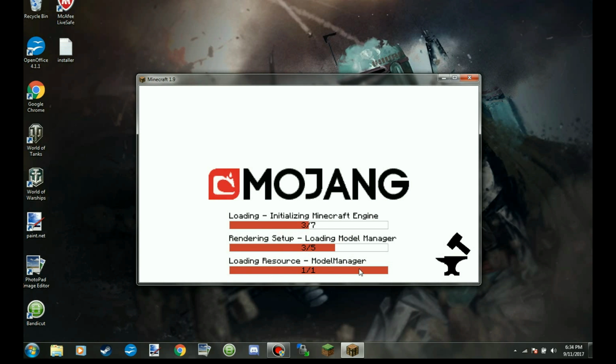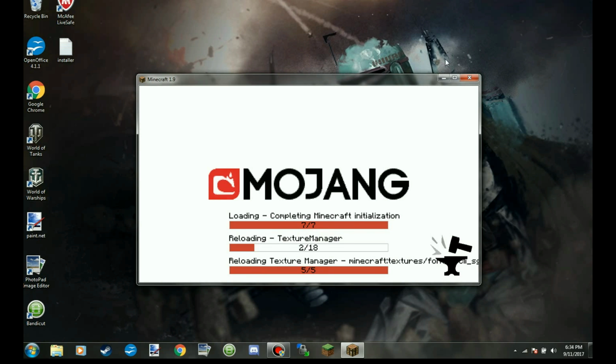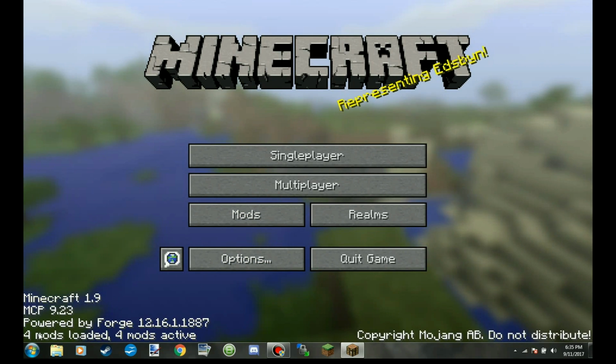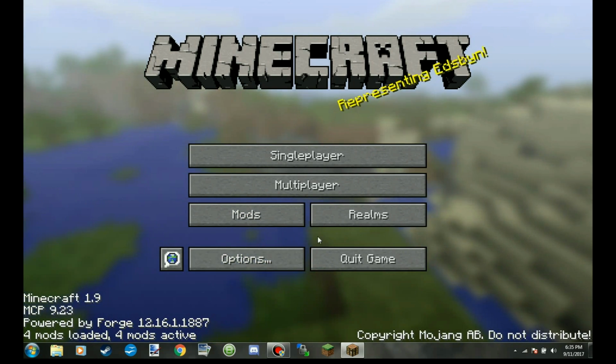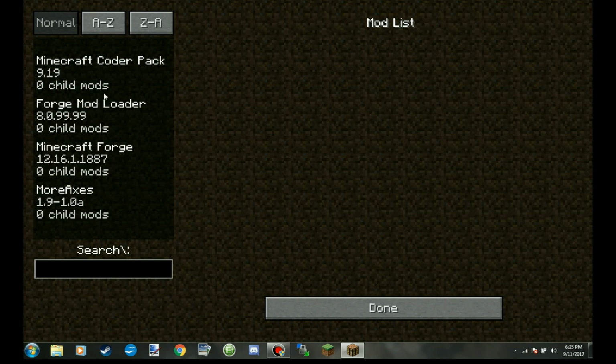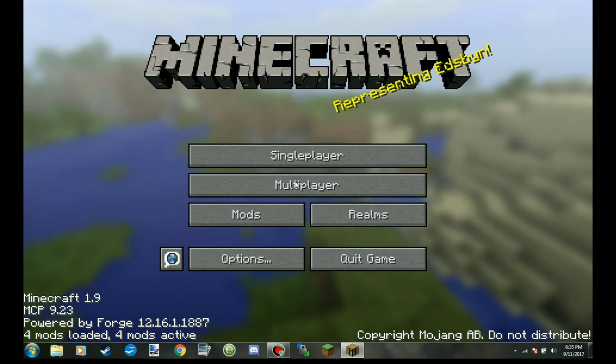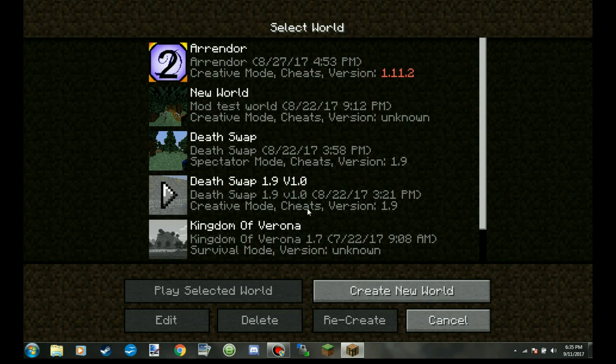And when it's all done, you should just have Minecraft straight up, guys, and I will show you that the mod has successfully installed. And as you saw, Forge went in perfectly. Alrighty. And there's Minecraft, and as you can see, it says 4 mods loaded. That's exactly what it should say if you installed one mod. As you can see, we have these 3 that come with Forge, and then our More Axes mod that we've just installed.